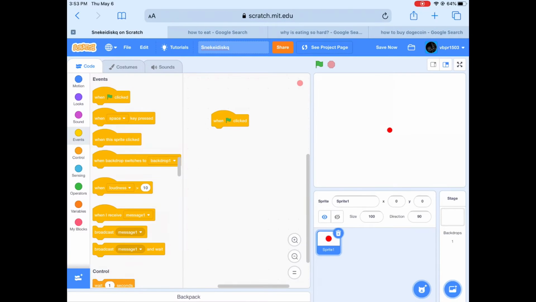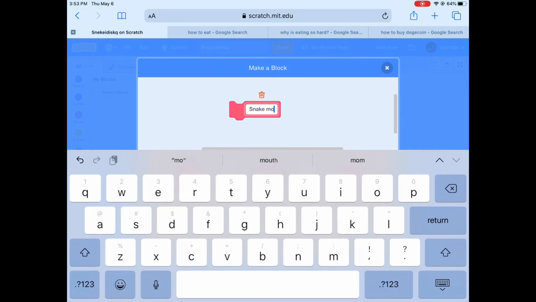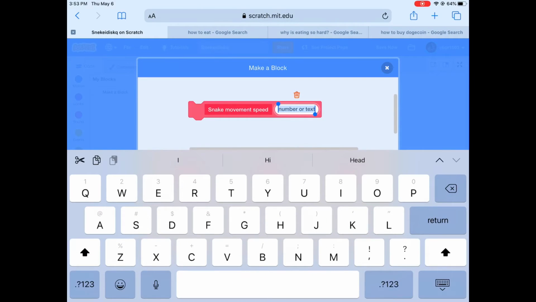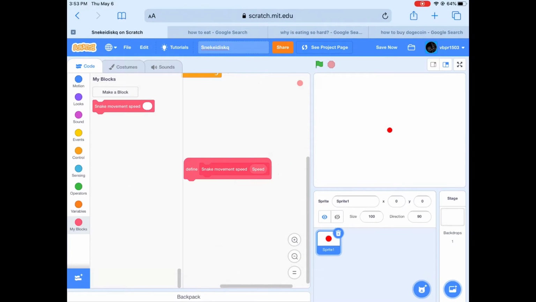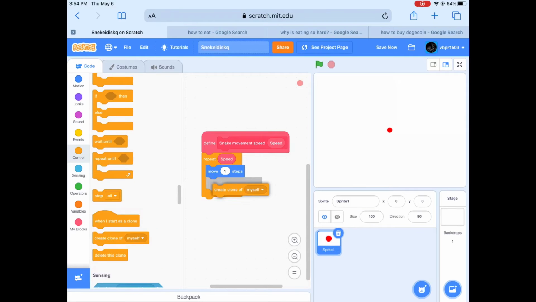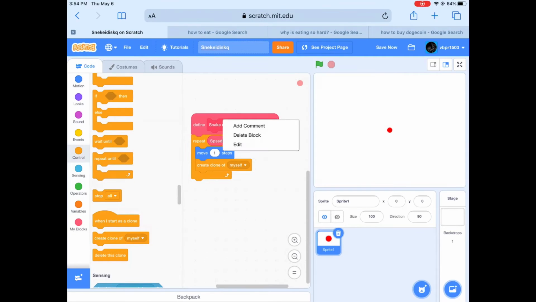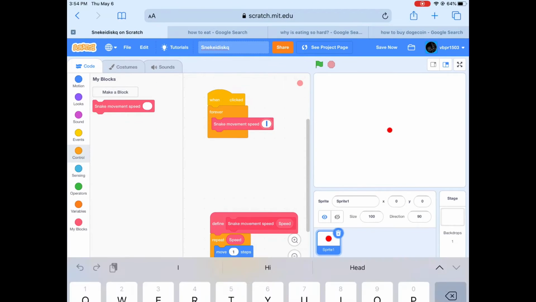One, green flag clicked, forever loop, my blocks, snake, movement, speed. Add an input number or text, call it speed. I have your block, we need you to find it, so drag it over here. Repeat speed, move one step. Great, clone myself. Now we just need to edit the block, run without screen refresh, forever snake, movement, speed, 5.